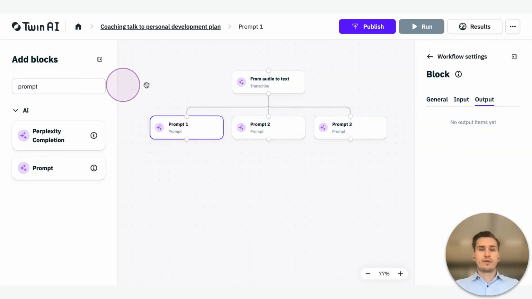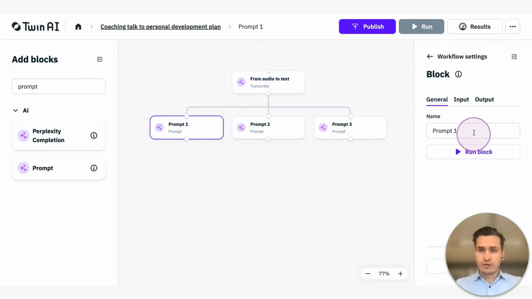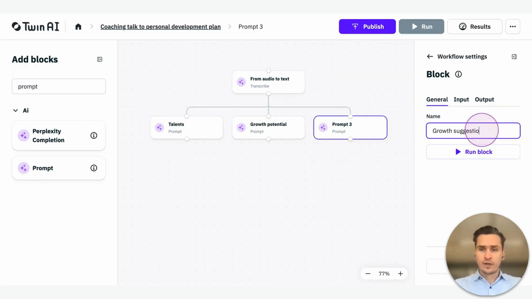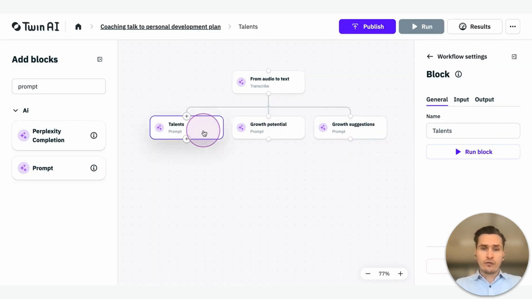So the first chapter of our personal development plan is about talents. The second chapter is where the potential is to grow, and the third chapter is how you can grow. So I've renamed all 3 prompts just for clarity. Like I already said before, give clear names to the blocks so it's clear what you're selecting later.